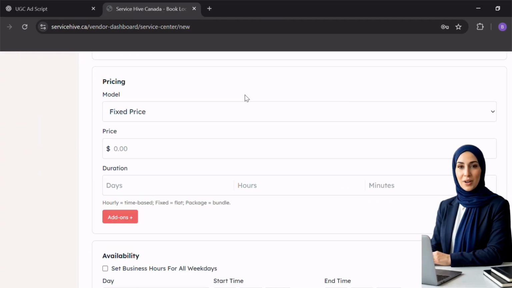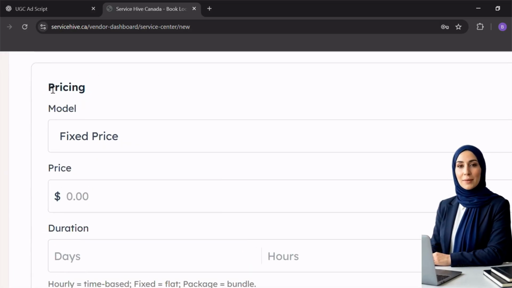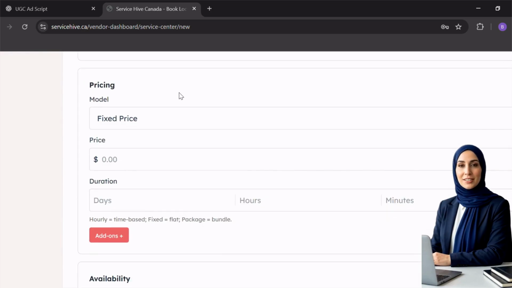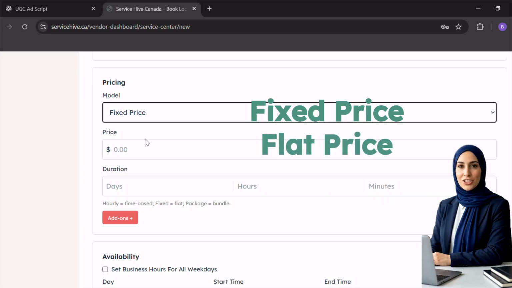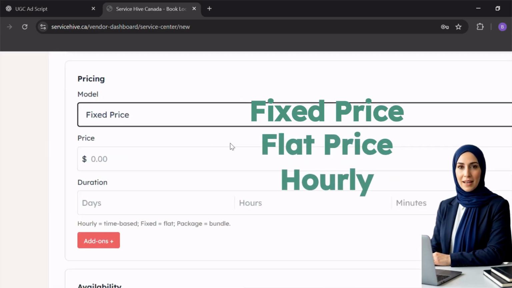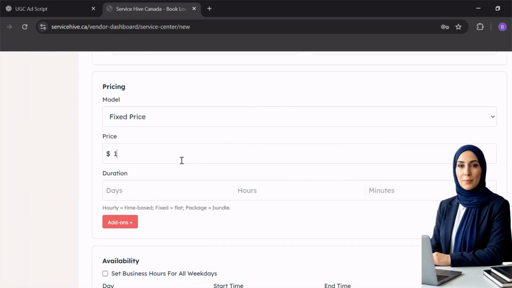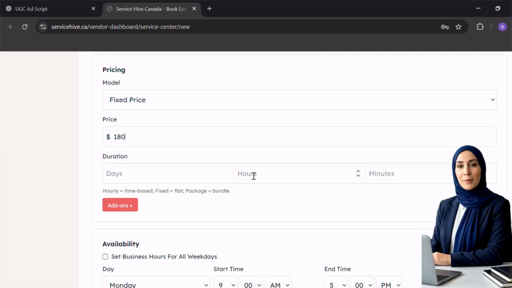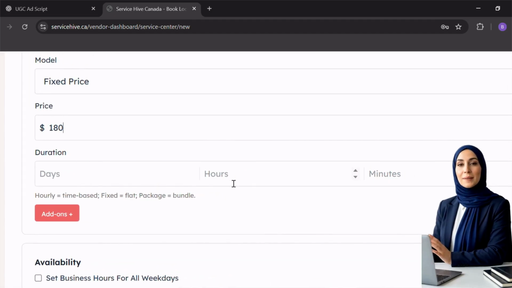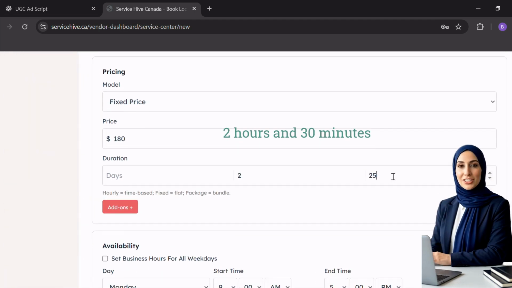Now scroll down to the pricing section. Service Hive allows vendors to choose different pricing models depending on the type of service. You can select either fixed price, a flat price for the entire service, or hourly. Customers pay based on the number of hours required. In this example, we are using fixed price. Enter the price of the service, for example, $180. Then set the service duration such as 2 hours and 30 minutes. This helps the platform schedule bookings correctly.